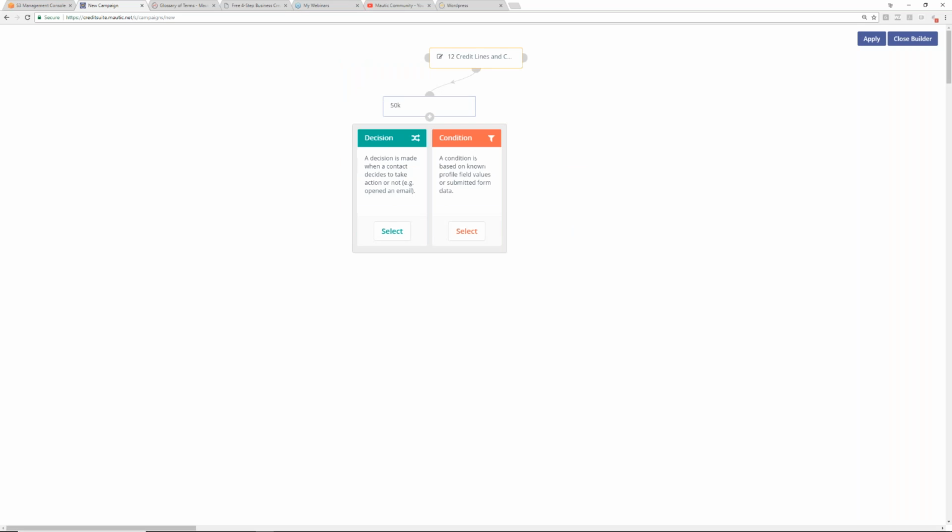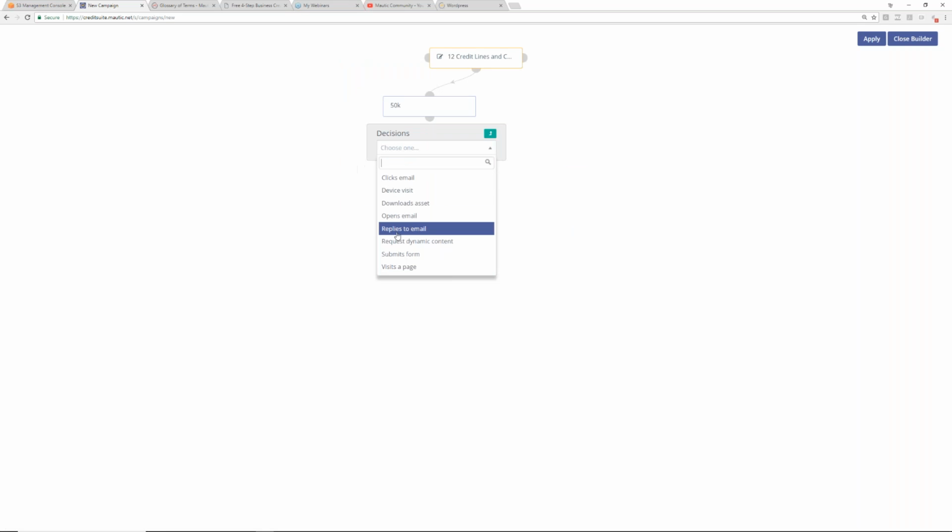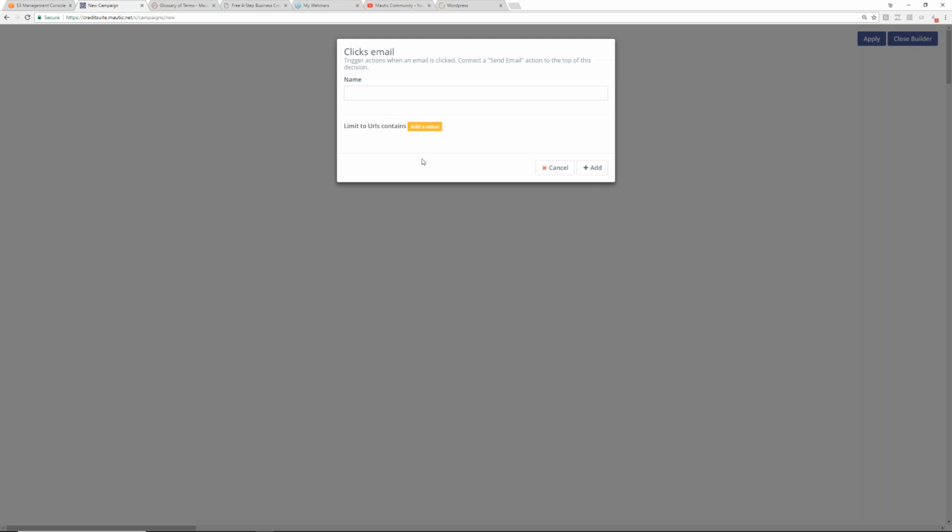Now, the next thing I want to do is create a decision. And I want to say they either click on the email or they don't. Click emails. Triggers action when an email is clicked. Let's say email clicked. Let's see what happens here. Email clicked. Let's go ahead and add that.